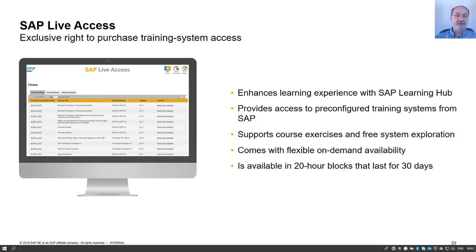Learners can purchase 20 hours of access to our pre-configured training systems and can complete exercises described in our course handbooks or use the systems for exploration on their own. This allows SAP Learning Hub subscribers to follow the exercises in the course manuals in the SAP Learning Hub the same way as they would if they were in an instructor-led classroom course, allowing them hands-on practical experience in a live SAP system.